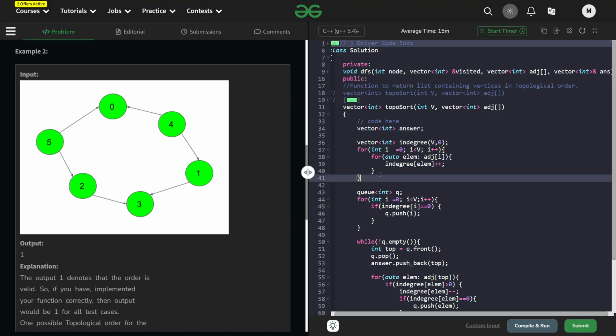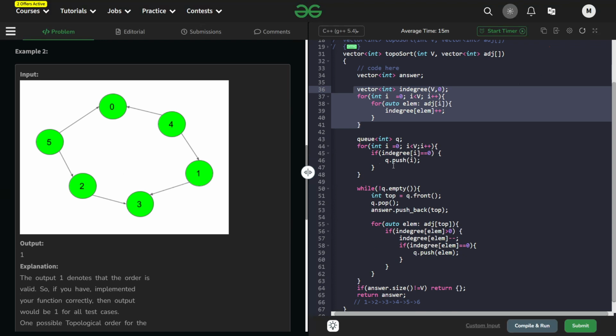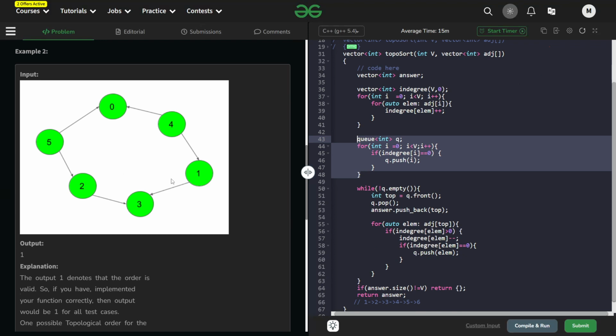So that is the logic we are going to use. First we initialize the answer array and then calculate the indegree for every element. How do we do that? We go through all the nodes, and if there is an edge from 4 to 0, I increment the indegree of 0. If there is an edge from 4 to 1, I increment the indegree of 1. Now since we are using a breadth first search approach, we need a queue, and in that queue I push all the elements which have indegree 0, in this case 4 and 5.